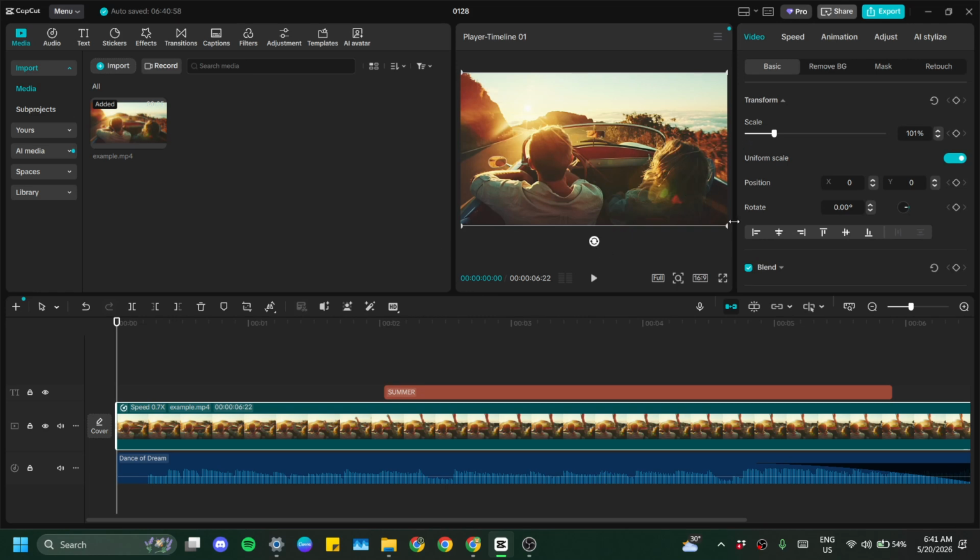When you're ready to zoom back out, or you want to return to your original full screen layout, drag that same scale slider to the left until it reads 100%. 100% is your clip's native size on the current canvas, so everything fits as it originally did. If you overshoot, just ease the slider back to exactly 100, and you're back to normal.